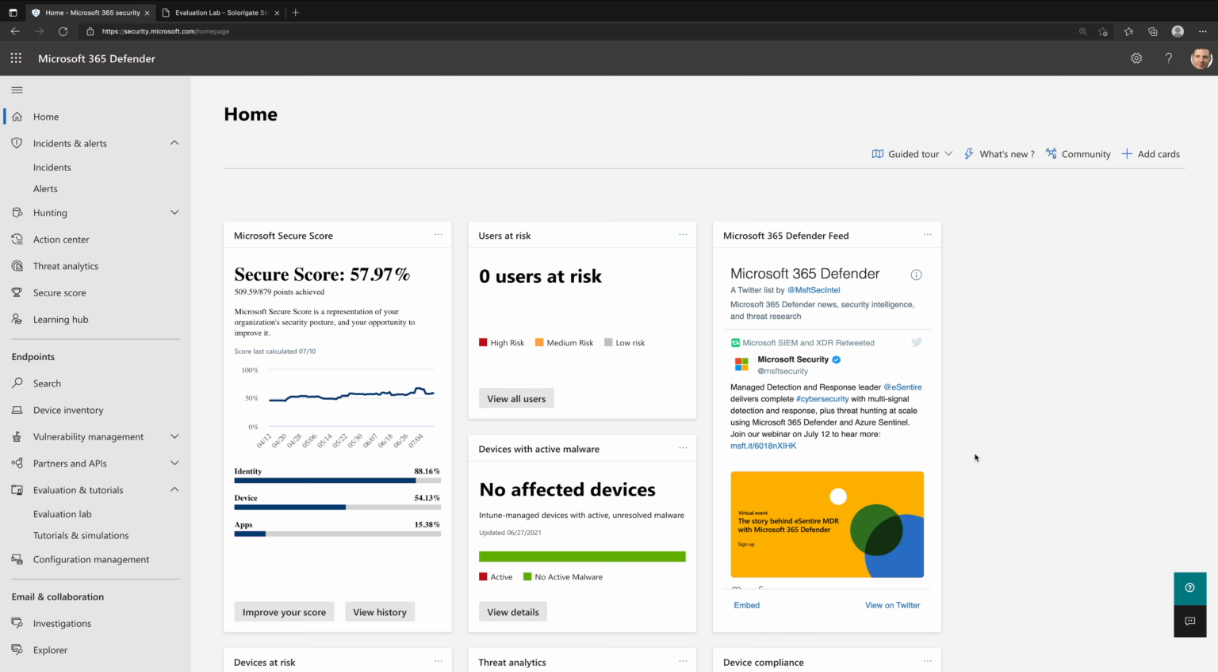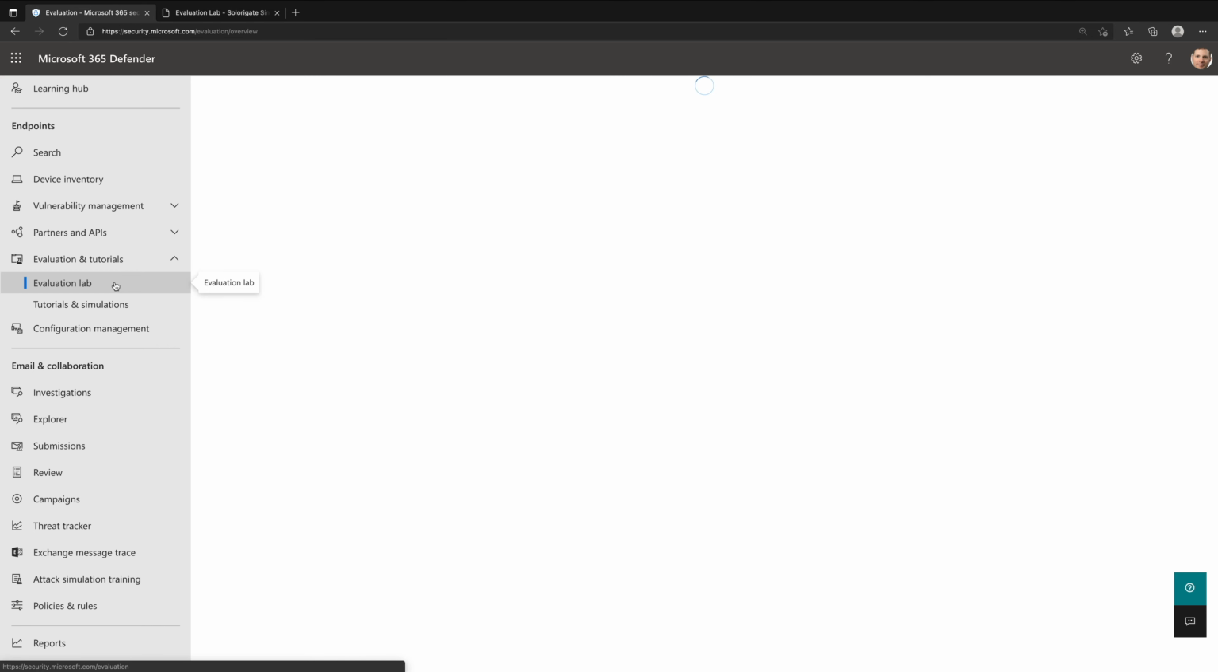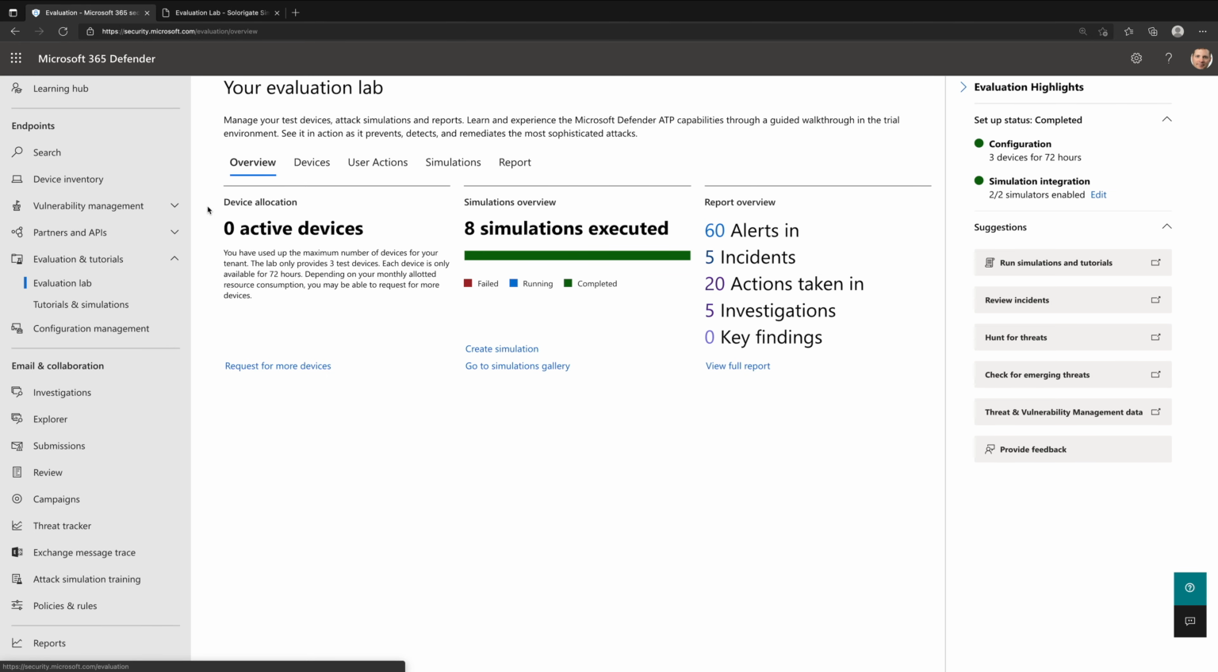Okay, so to kick things off, we're going to go to security.microsoft.com, the home of Microsoft 365 Defender, and we're going to scroll down the left side and under Endpoints, find Evaluation and Tutorials and click on Evaluation Lab. Now, when you click on Evaluation Lab, you'll see something that looks like this. I've done other videos on this in the past, but there's one big change I want to note here.